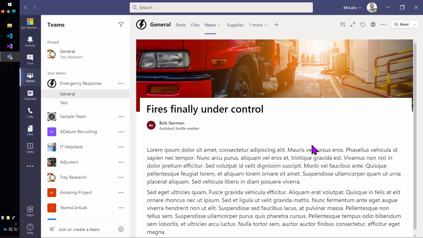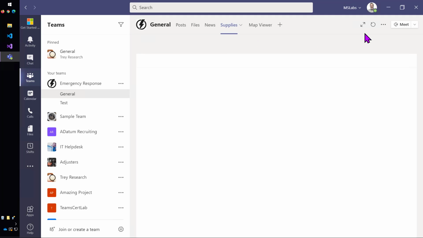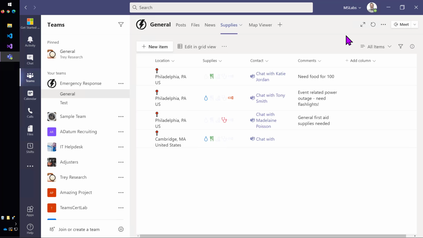Another part of the original solution was inventory and supplies. So the idea here is that maybe some food arrives or some medical equipment, and where do people really need that the most? So this solution is built on a simple SharePoint list.